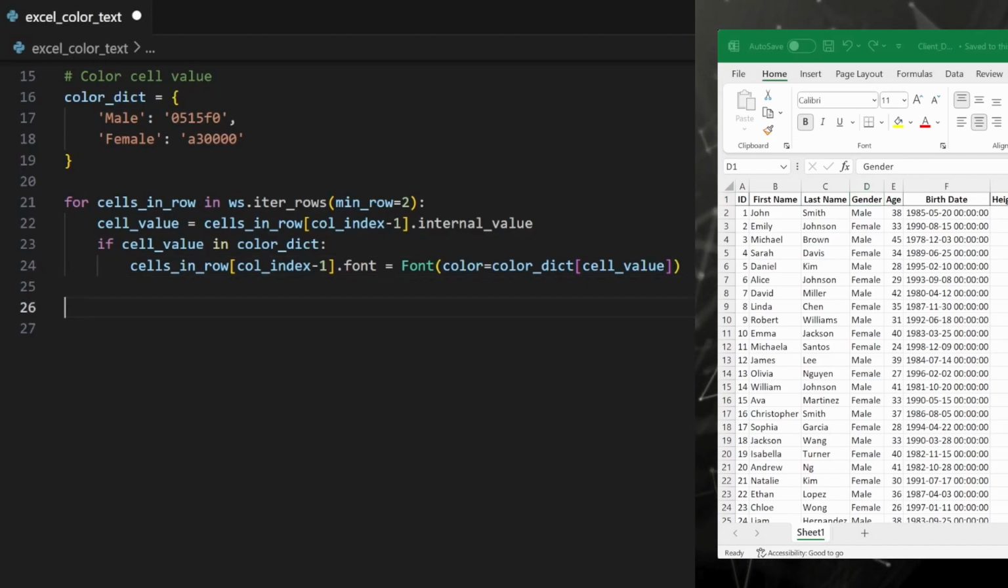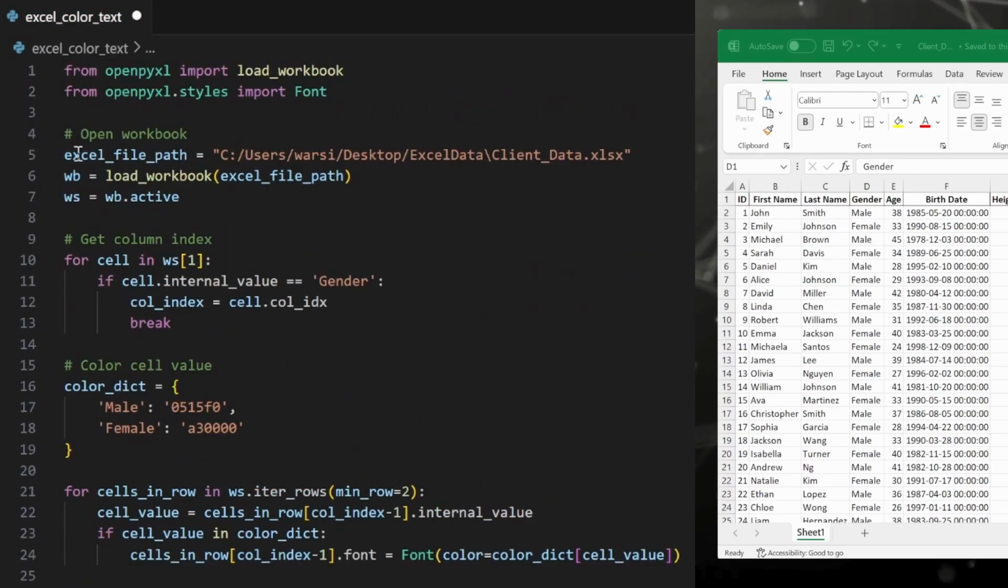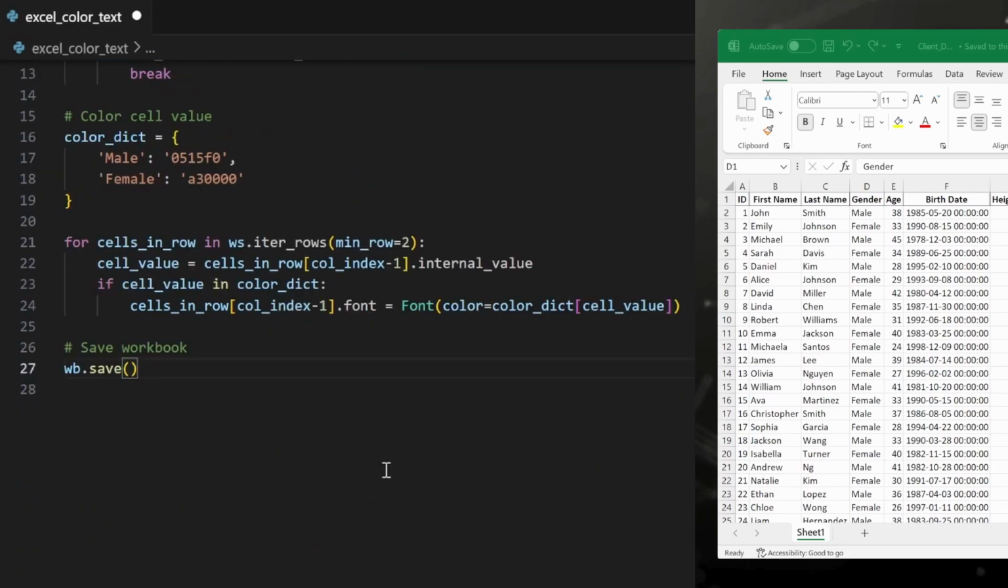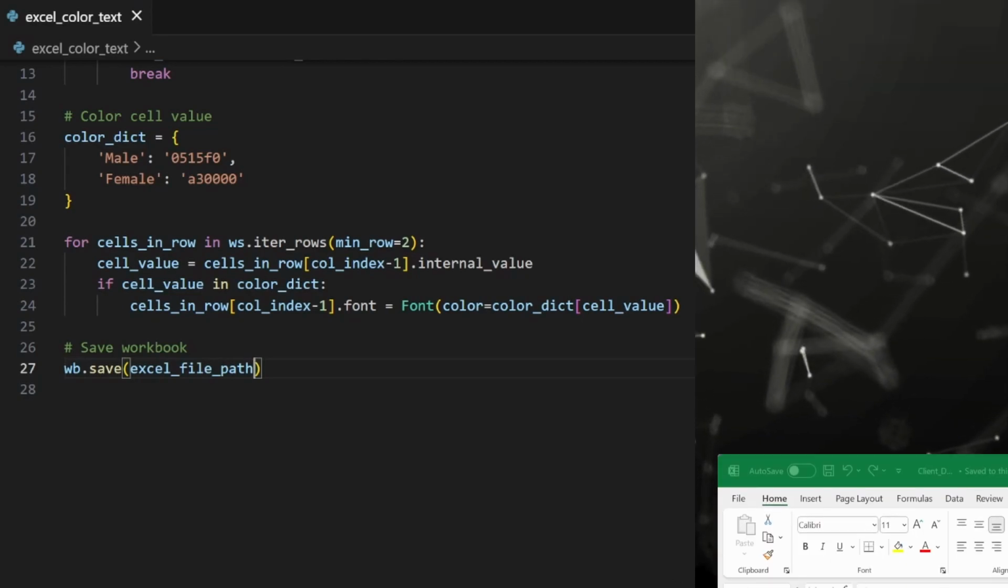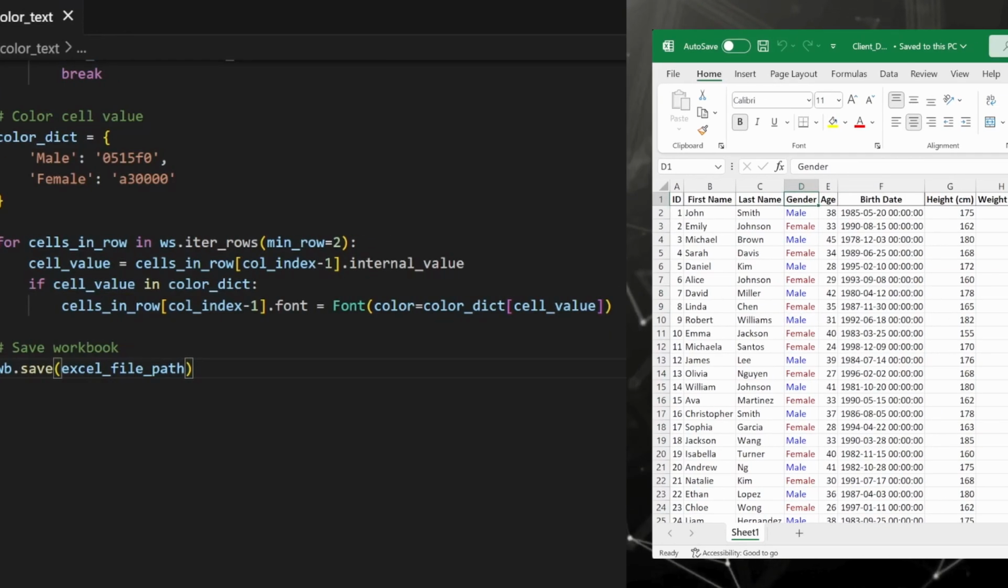Before we can test the code, we need to save the workbook. This can be done by using the workbook save function. The path of the Excel file must be given as parameter. Therefore, we pass the Excel_file_path variable, which contains the absolute path to our Excel file. After executing the code, we get the desired result. The values of the gender column have been colored. Male appears in blue and female appears in red.